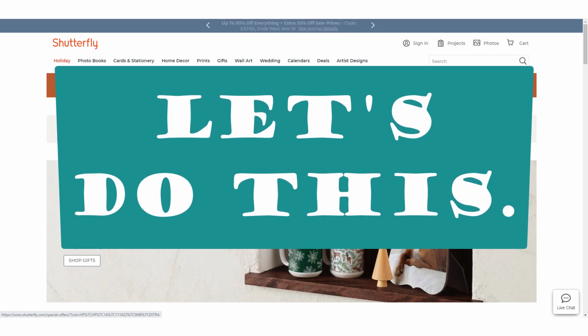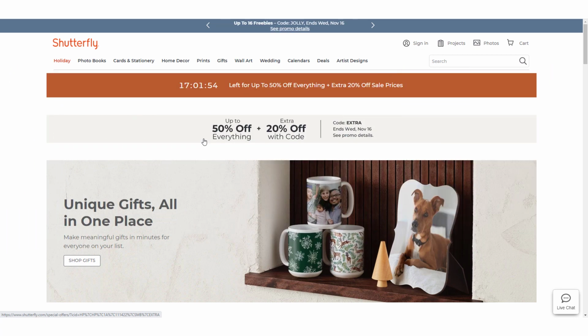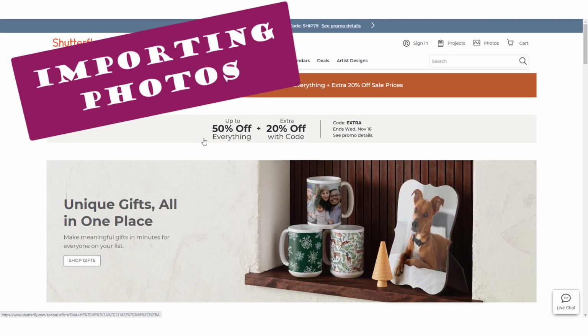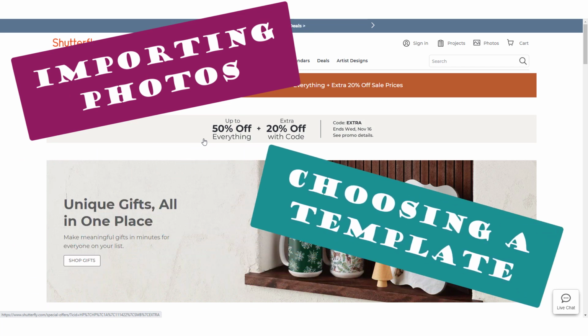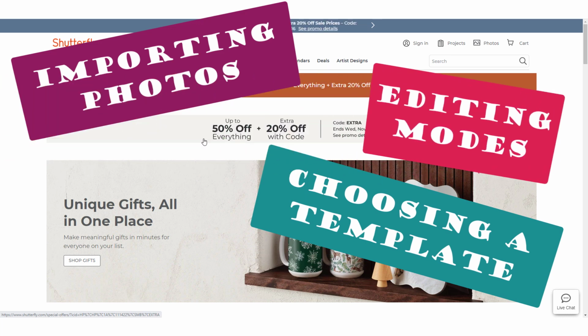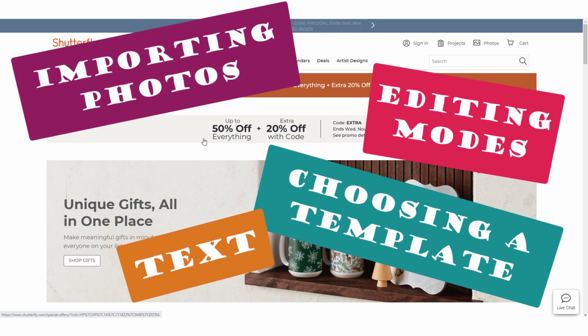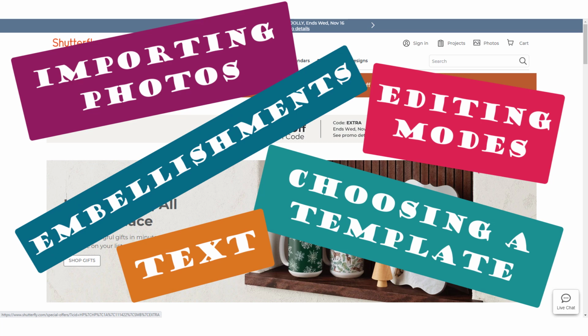So let's jump into it. In this tutorial, I'll be walking you through how to get your photos into Shutterfly so you can use them in your calendar, how to choose your template, and how to use the different editing modes. There's advanced and there's basic, it depends on how ambitious you are. And we'll talk through how to add text and different embellishments to make it fully yours.